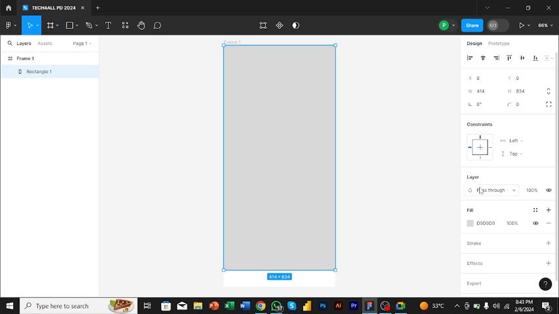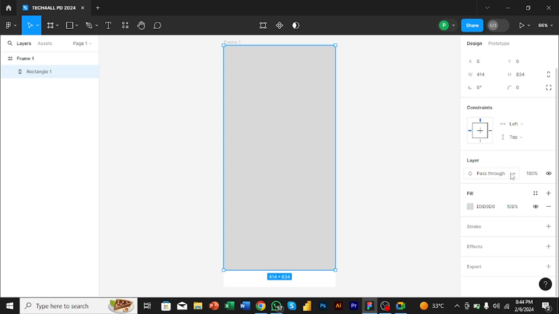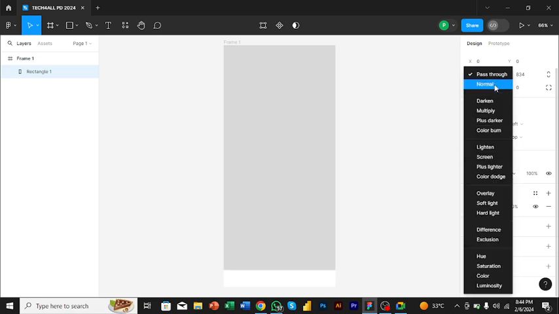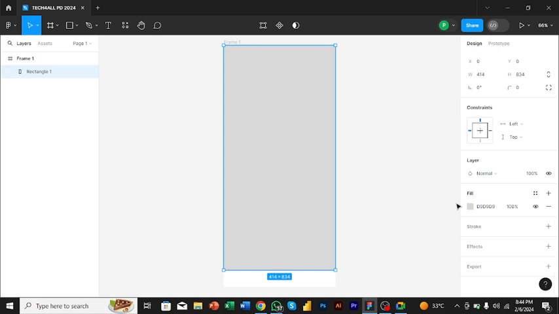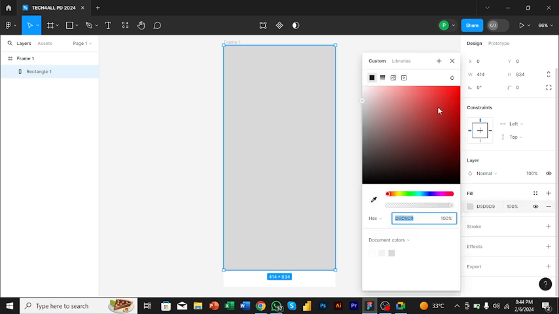As you can see on my right-hand side, we have X and Y, that's the position, and the width and the height. You can choose any number you want for that. And we have a way I can align all these things, which I've shown you. You have the layer, whether it's pass through or normal, whichever you want. And there is fill. If you want to change the color of the rectangle I drew, you tap on fill, and it brings out this color palette for you.